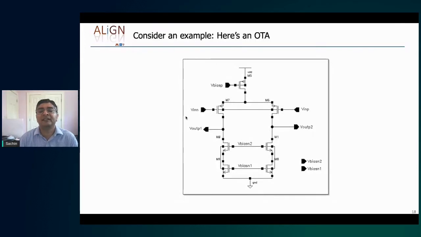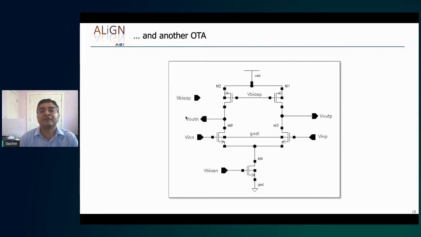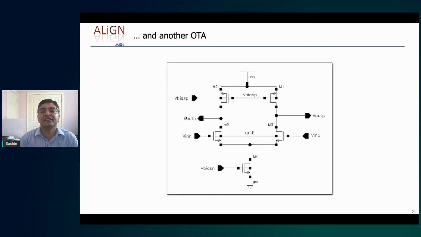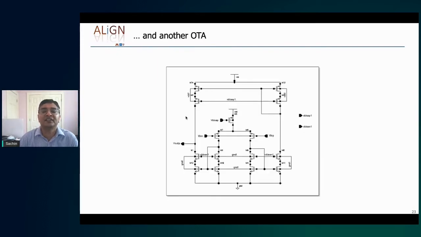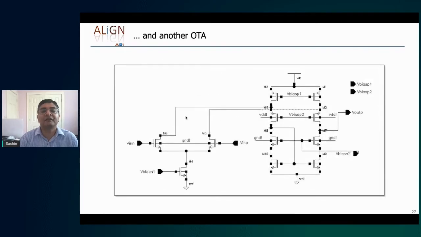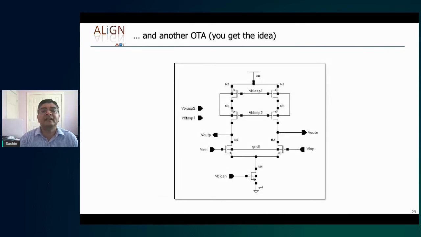The difference between this and this is the action here is in the NMOS devices here versus PMOS devices over here. There are other structures which are multiple stage devices. There's this structure here, this structure here, this structure here, and so on and so forth. And so what you can see is that when you look at all of these things, there's really a wide range of structures that are all recognized by an expert human designer as OTAs.